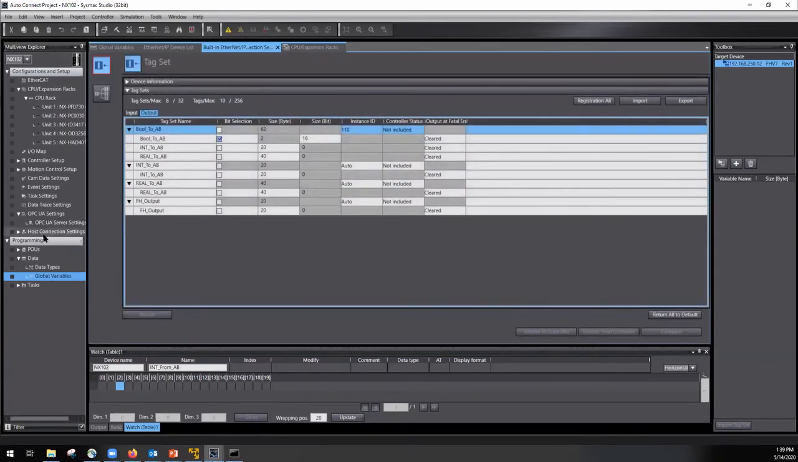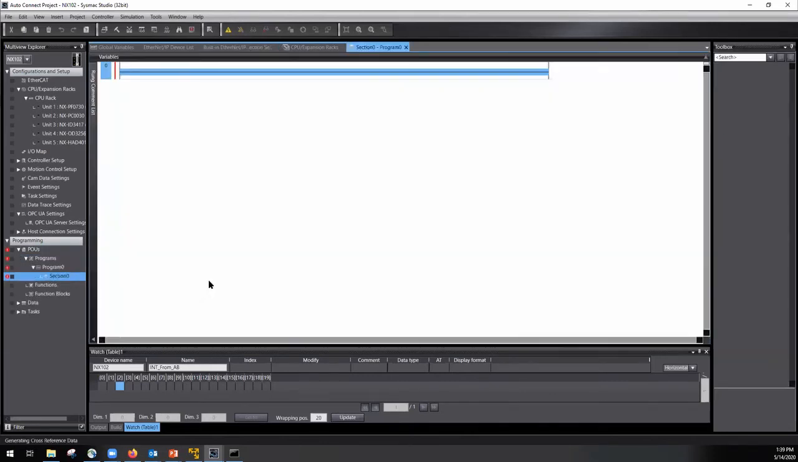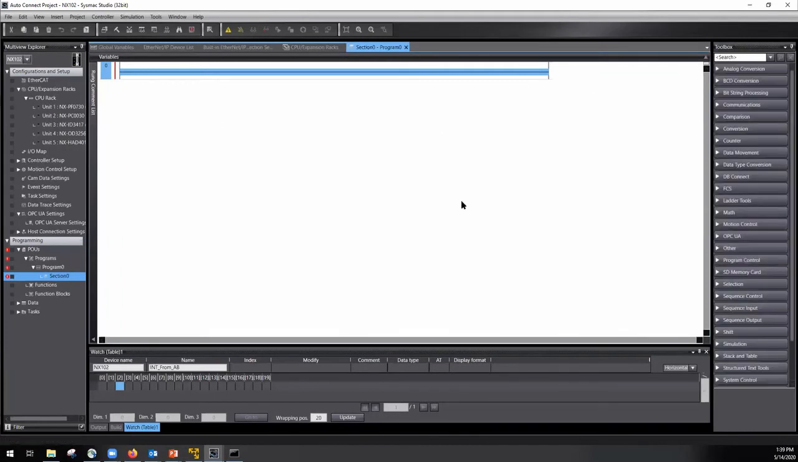Yeah, so that's implicit messaging. I'm not going to do an example of explicit messaging. I can't remember the name of the function block, but explicit messaging you would do in your ladder program according to communication sheets, data sheets you'd find online.